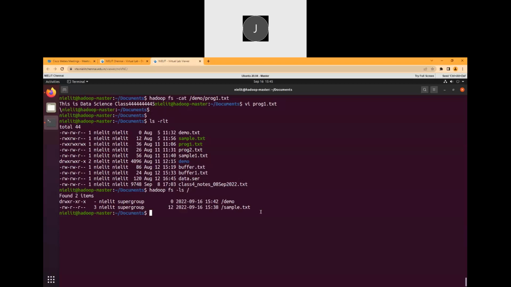The list is showing the demo directory and the sample text. Say I give -R, capital R, recursively. Okay, it will give the data inside. See, all the files: the demo directory is there, demo/program1.txt is also there. Small r also you can give. Okay, recursively it lists it.